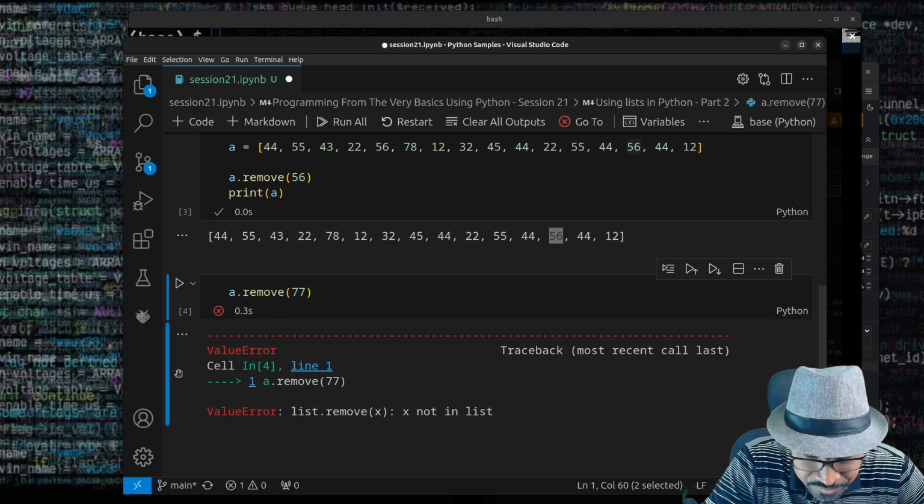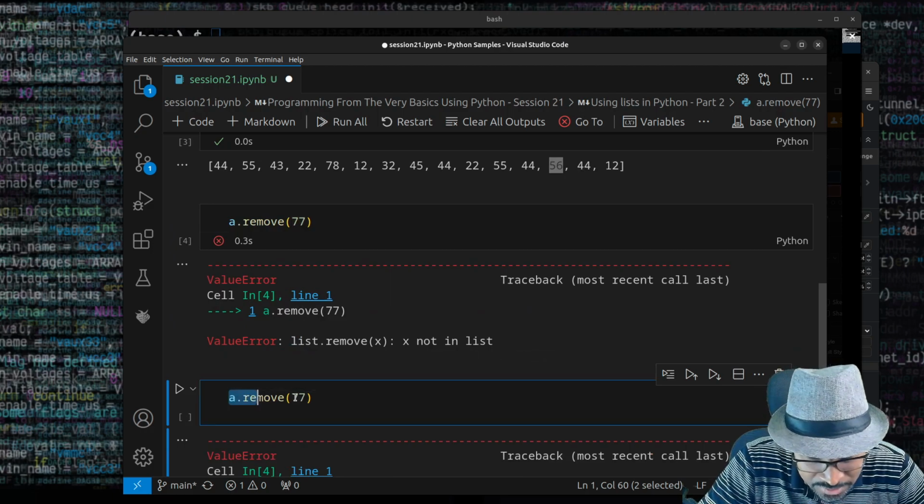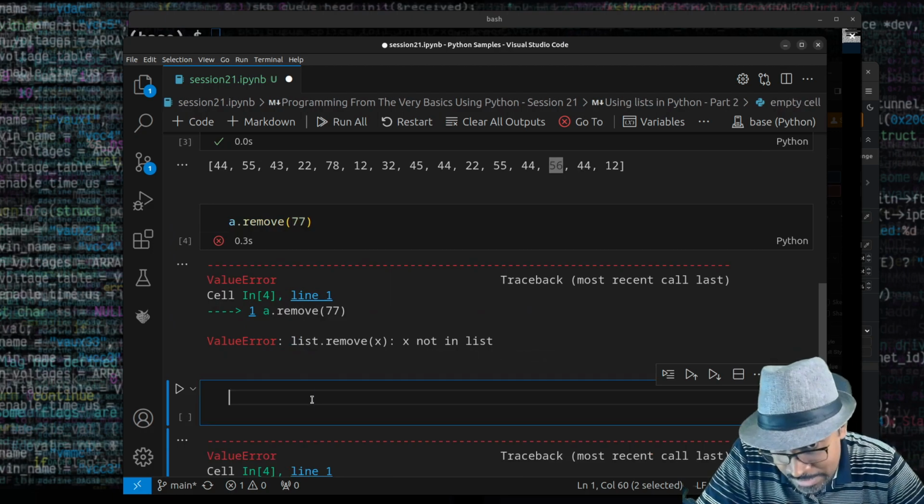Now, you might ask me, what if I want to remove all occurrences of a given value in a list? So I have a list here.